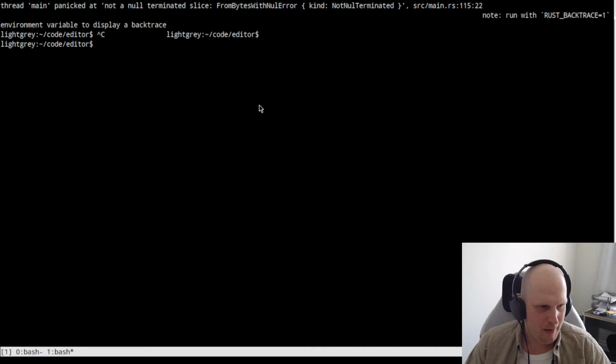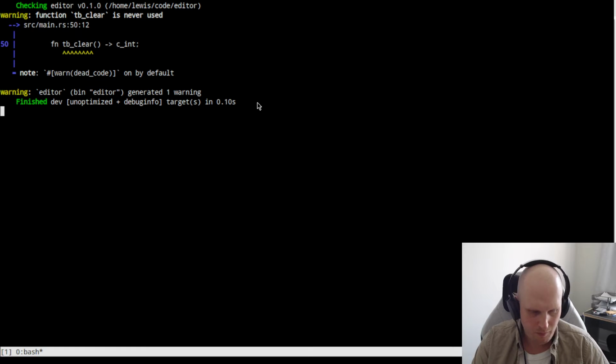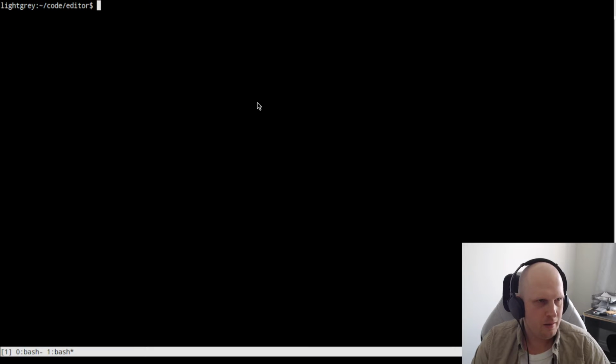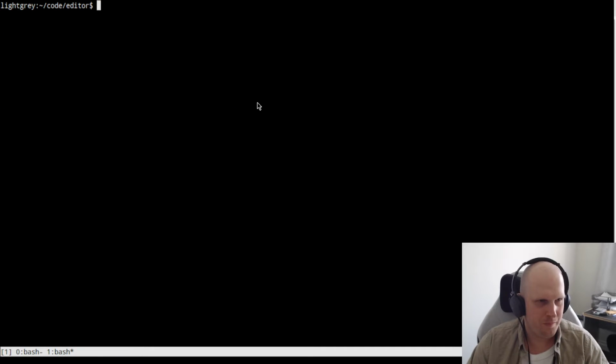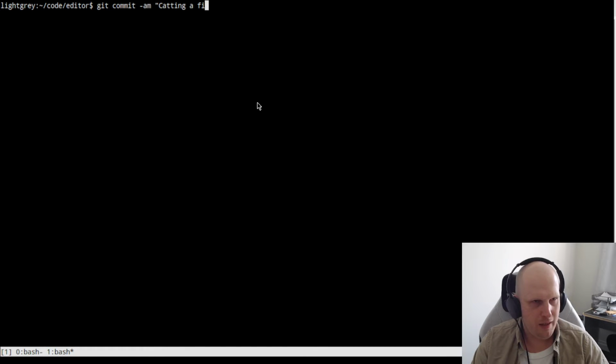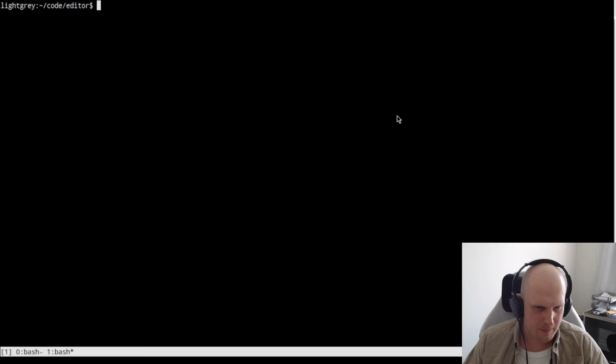Okay. We'll find out. We're going to kill this because I haven't handled raw mode yet. Ooh, look at that. I'm happy with that. Commit: catting a file to terminal with C compatible function. Awesome. That makes me happy.